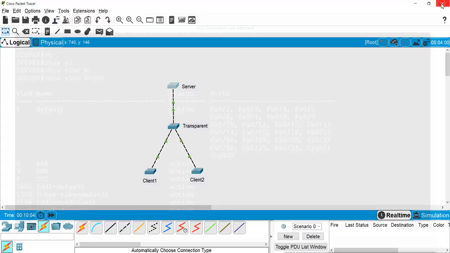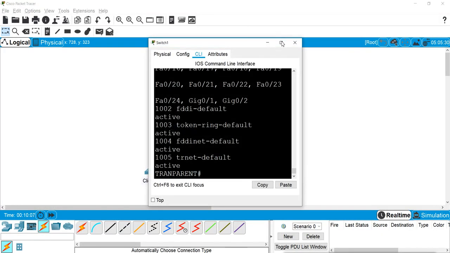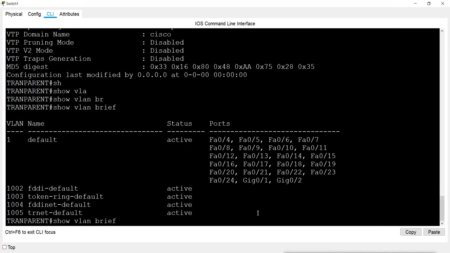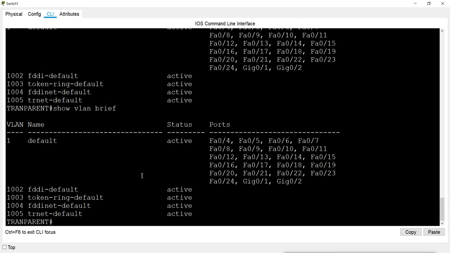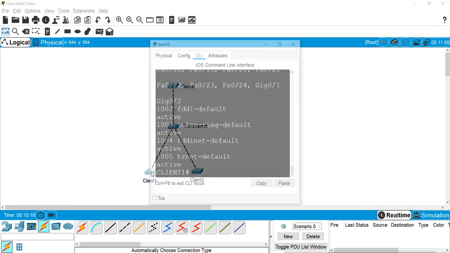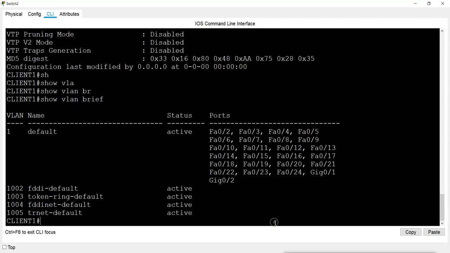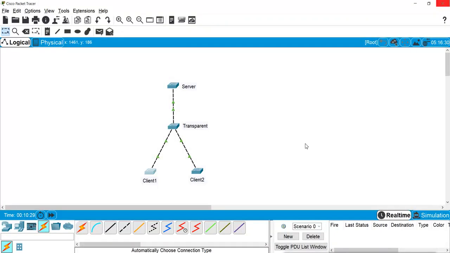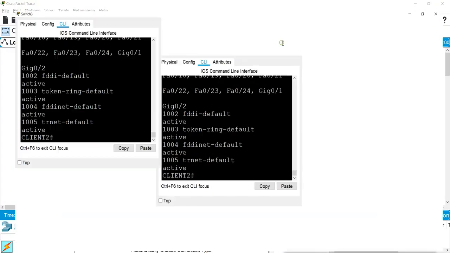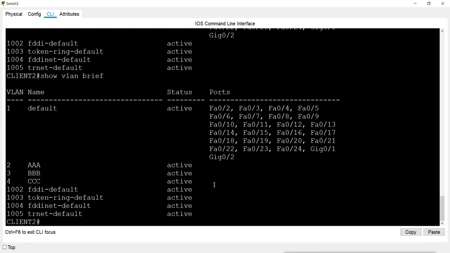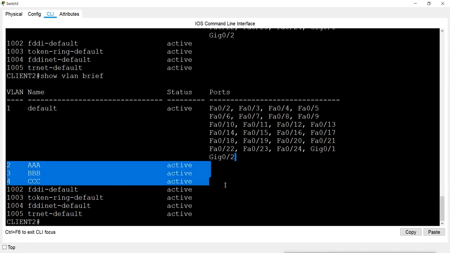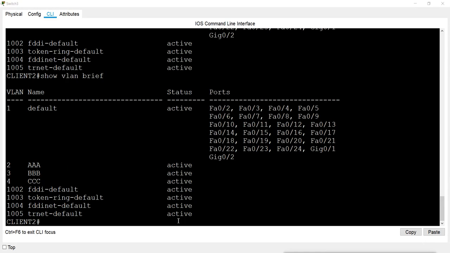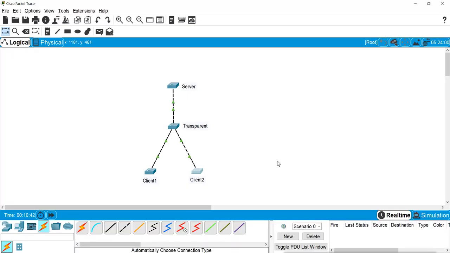Now when you check on the transparent switch, it is not showing any VLAN here. Remember, it will not apply on itself. Now we will check the thing in these client switches. Now when I check it here, you can see the three VLANs is created automatically. Why? It is coming from server. On this switch also, when I check, I can see these three VLANs because it is coming from the server. And it is coming through this transparent, but transparent is not applying on itself.